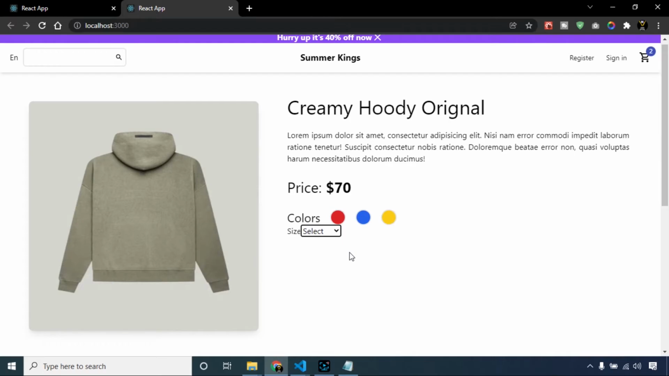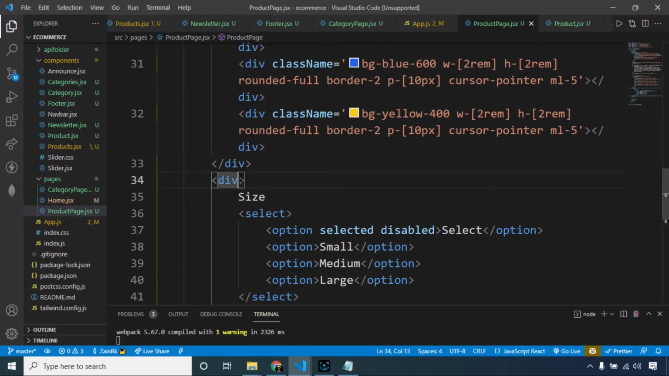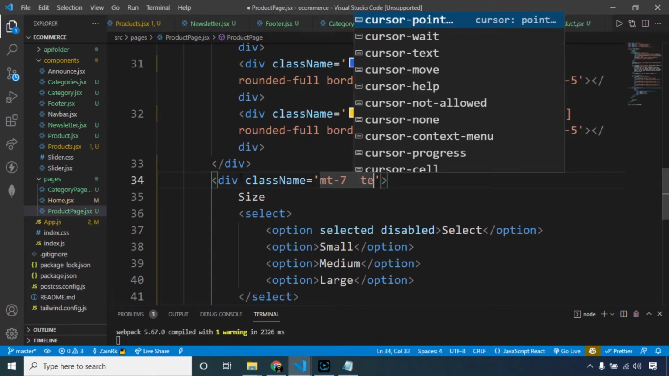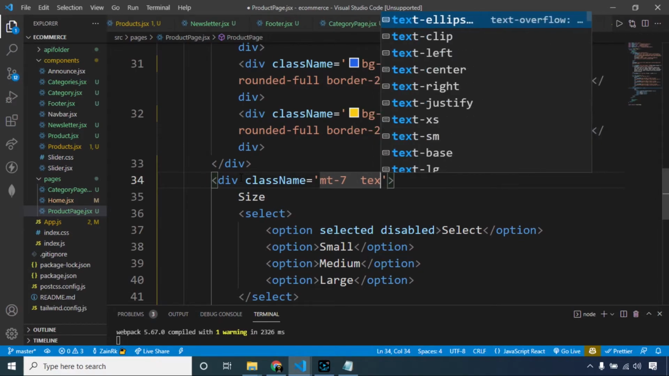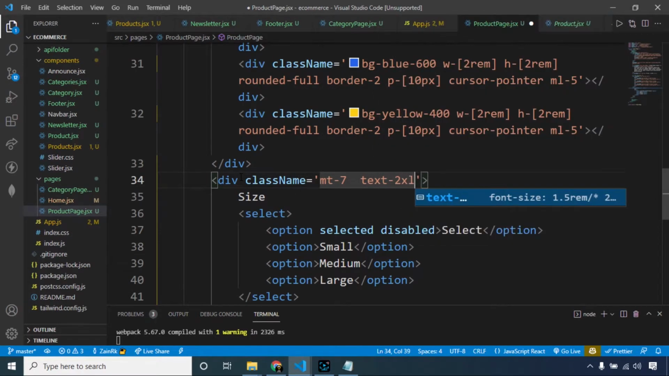This time to style them, first of all I will give the margin top of 7 to our parent div, and then the text will be double XL, like this.